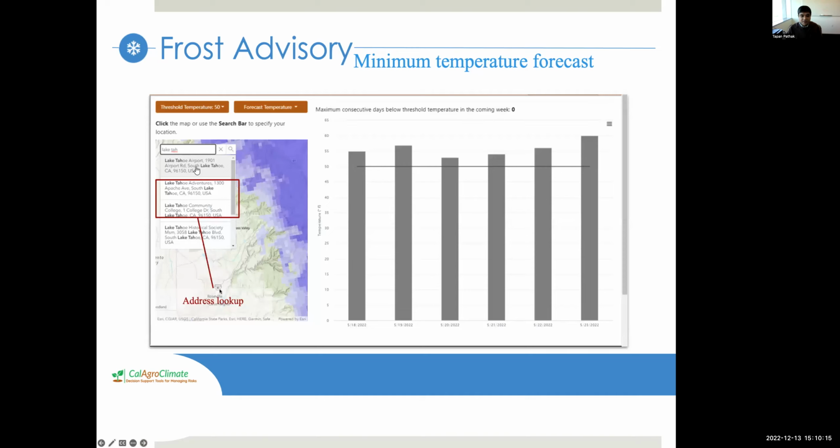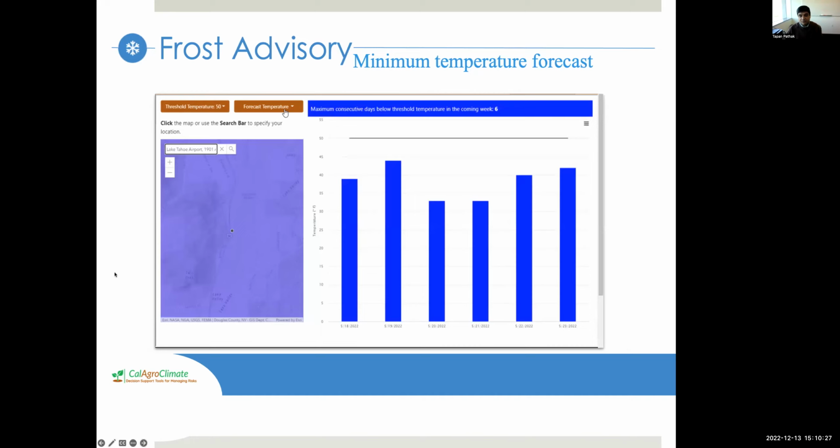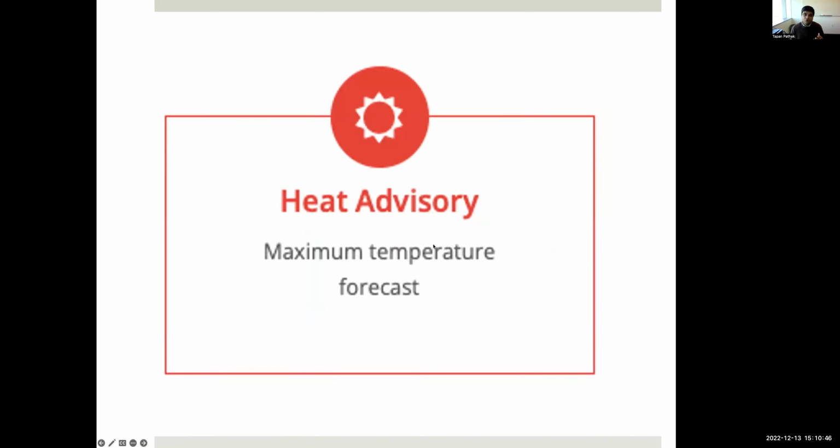So if you're selecting a location where temperatures are above that threshold, you get this kind of grayish map where there is no frost exposure. But if you select a location where the temperature is within that threshold, it will say that your minimum consecutive days below that threshold is about 6 days. So all of the days are below that threshold, and you have higher risk. So for now, we have that information.